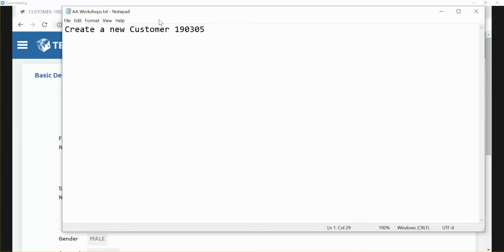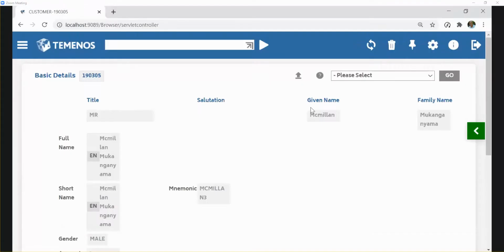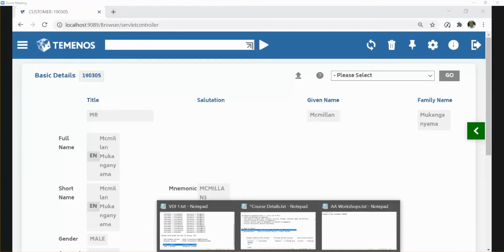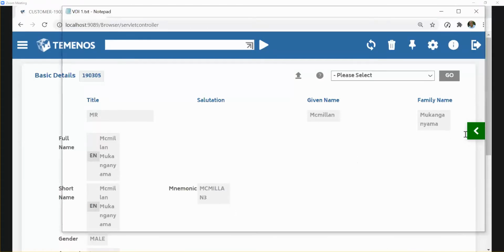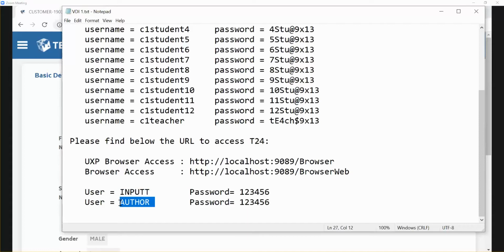Okay, now I need to authorize this customer. This is the one right here, 190305. Great. Now I cannot authorize with the same user. You know this concept already. So if you see in your credentials, right now I think you are using input. We also have author. Each of you can use that author because you have your own T24 server. So log out, log in with author, and then we will authorize.